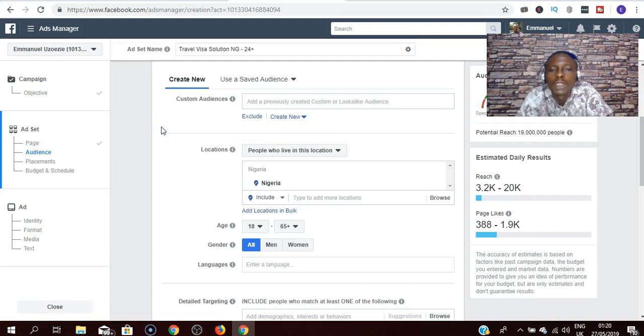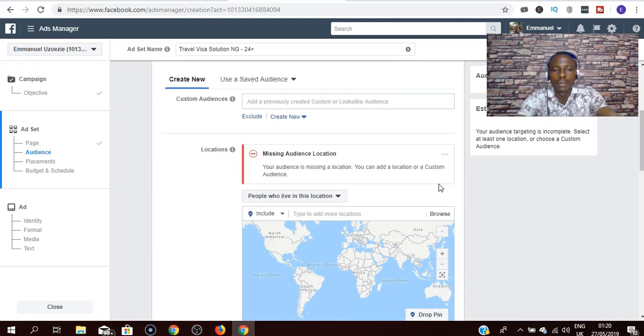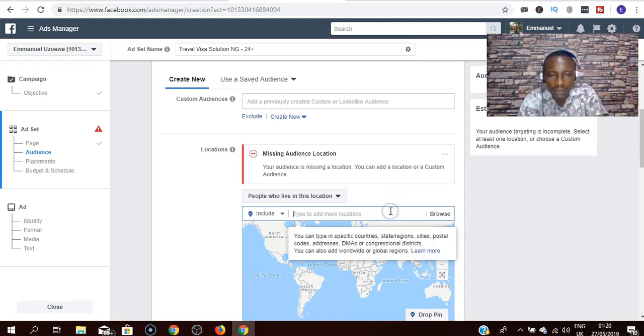Now we will come down to location. First, you want to target, I want to give you a secret here. In the location part of things, you want to target worldwide.